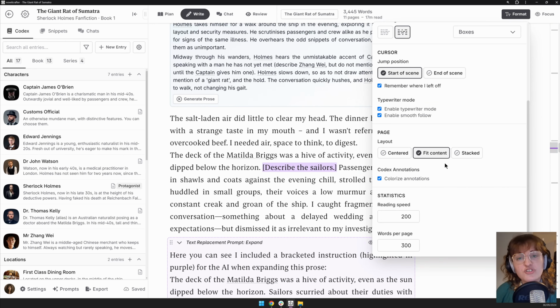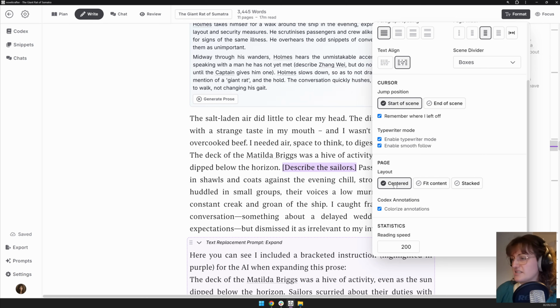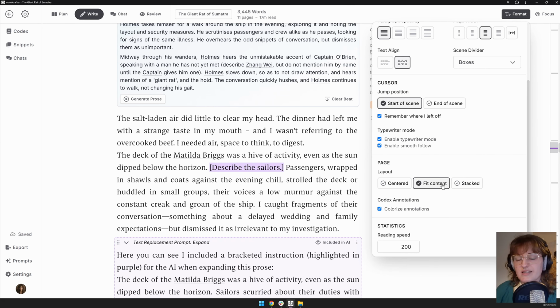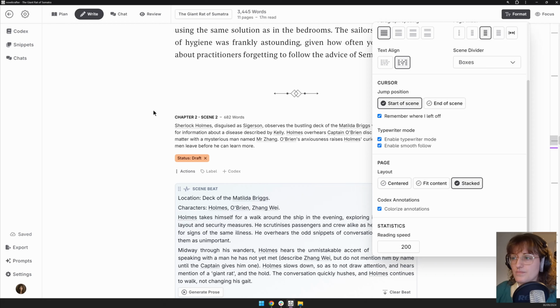In the page section, you can choose where your scene details appear, and whether the interface is centered or not to fit the content. You can see the difference if you collapse the sidebar for the ultra clean writing space look. We go here, format, centered. Do fit content if you want to keep things kind of evenly distributed, or you can also use stacked. This is really good for space saving if you're working on a smaller screen, or when you want to work on two things at once via a pinned snippet, Codex entry, chat, etc. So you can see here now, your scene description is at the top of the scene.